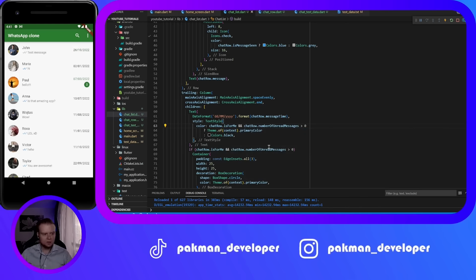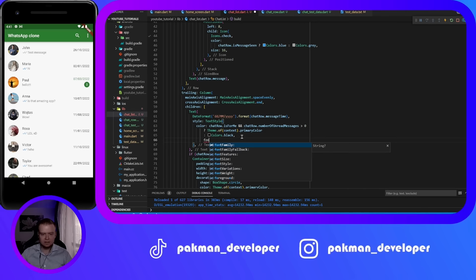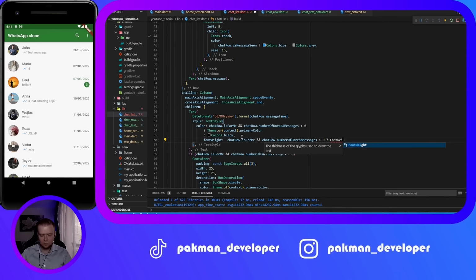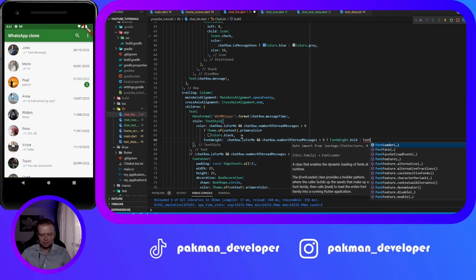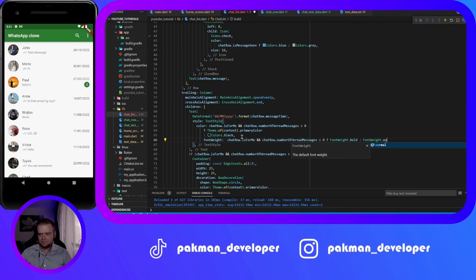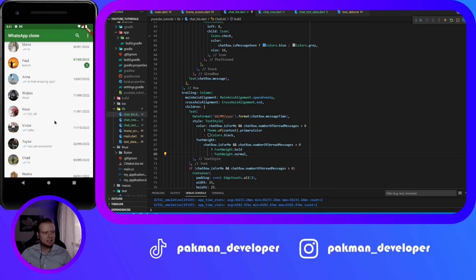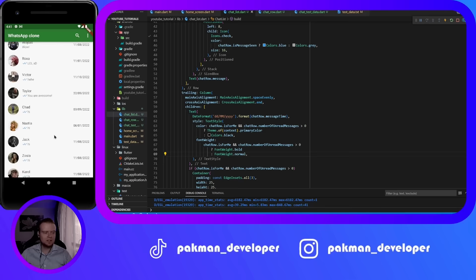And what else can we do? We can also make this check for our font weight. So let's make it bold when this condition is true. So let's make it FontWeight.bold, and if it's not, then let's make it normal. Yeah, and now it looks much better. So basically most of the things are done.